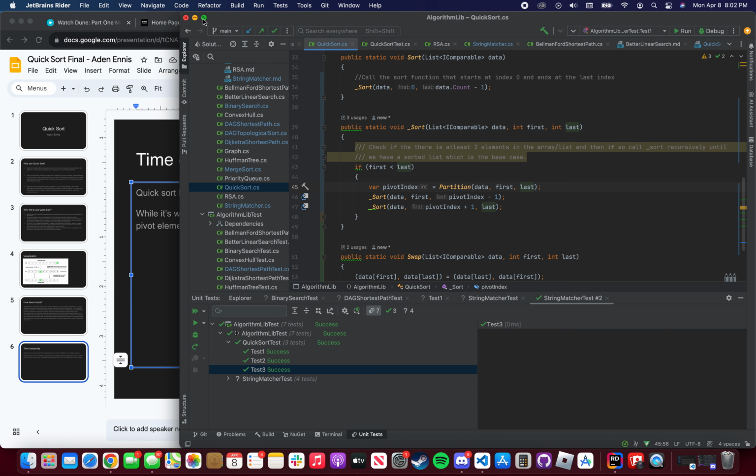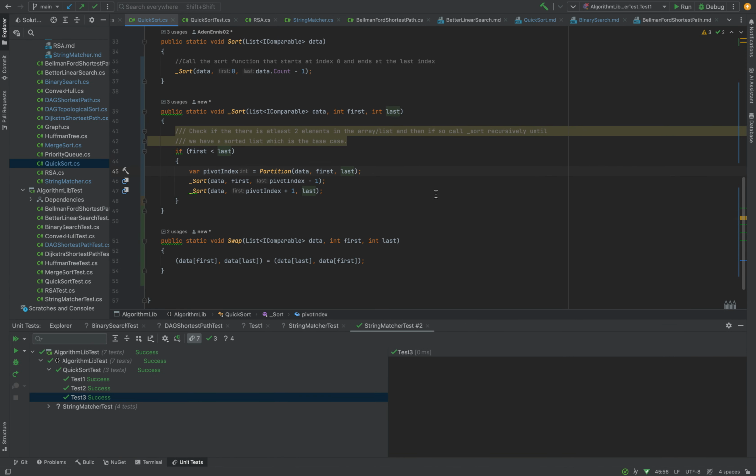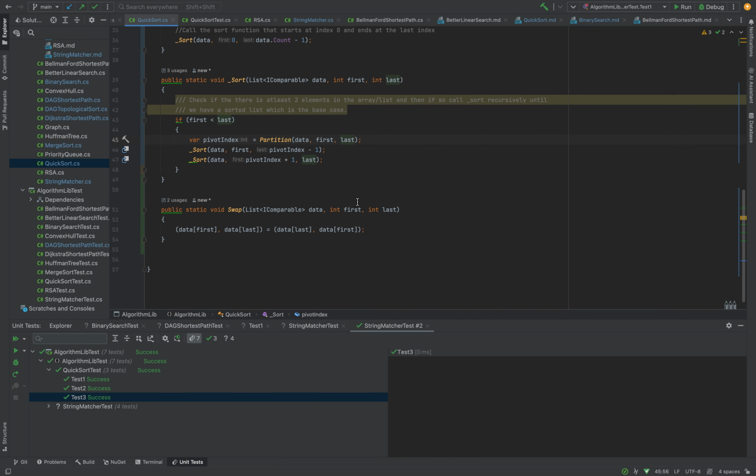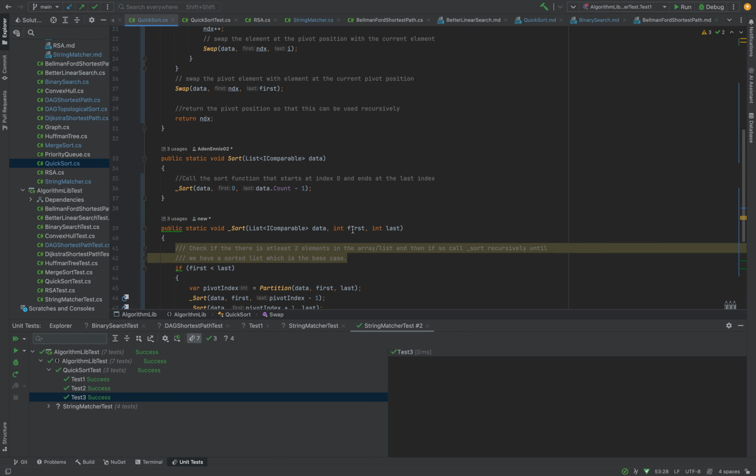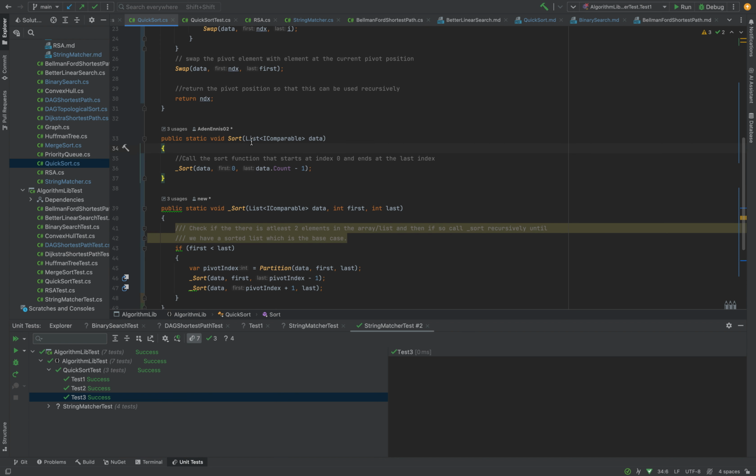And here we are. So we've got a few functions. We've got the swap function. It takes data, first and last, and swaps the data at the first index and the data at the last index with each other. So here's the initial sort call.